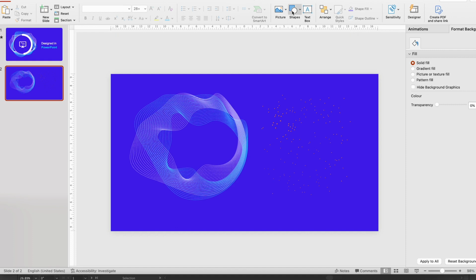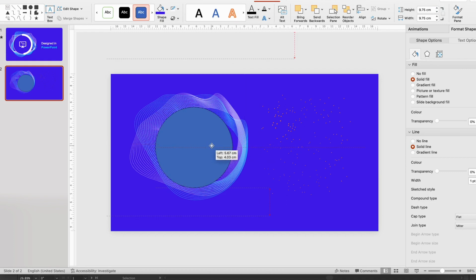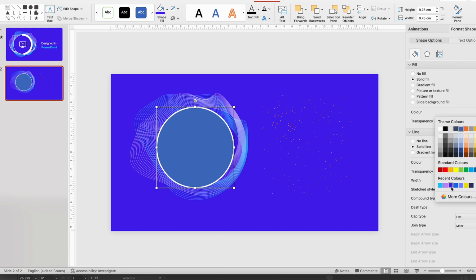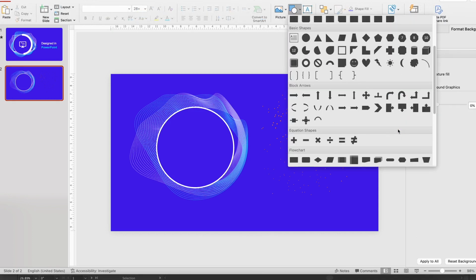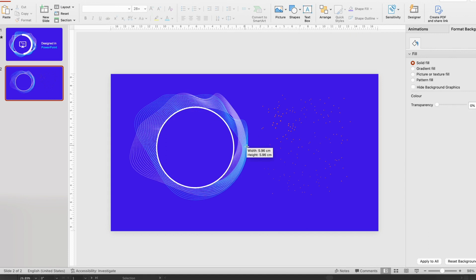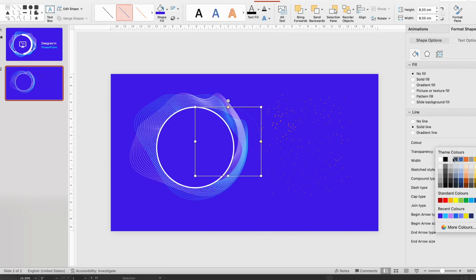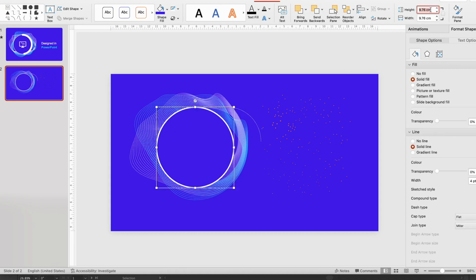I need to create the circular shape that's inside. So for that, I'll create a circle over here. I'll update the stroke to white, 4 point. Let's make the color similar to the background color. We have this. Now let's go to shapes and let's select this over here. So we have this. Let's make the size of this circle similar to this circle, and it says 9.76. Let's copy this. You can find this information easily in the shape format option available in PowerPoint.